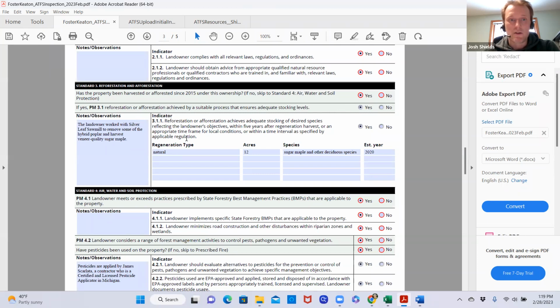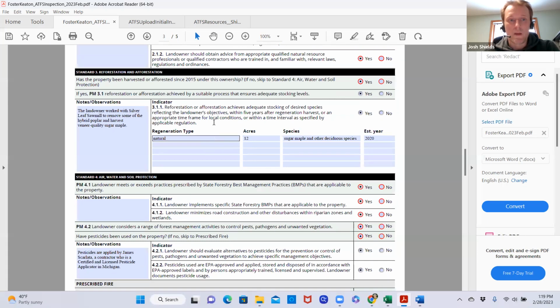In this case, I checked yes. So Keaton with Brickstone worked with a sawmill to take down some of the hybrid poplar that he has on the property, in addition to doing some harvesting of some veneer sugar maple. So what I put for 3.11 is for regeneration type natural, because it wasn't a tree planting. It wasn't a project where he specifically planted trees and protected them from deer, etc.